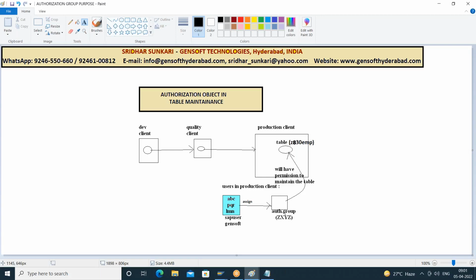There are n number of users who have access to the production system. Out of many users, only a few users should have the permission to maintain the table. Those users will be assigned to the authorization group. Who will create this authorization group? The basis consultant. Who will assign the users to this authorization group? The basis consultant. Our job is only to provide that particular authorization group at the time of generating the table maintenance.